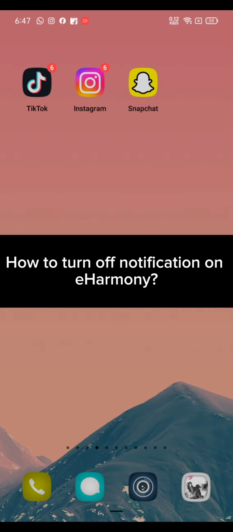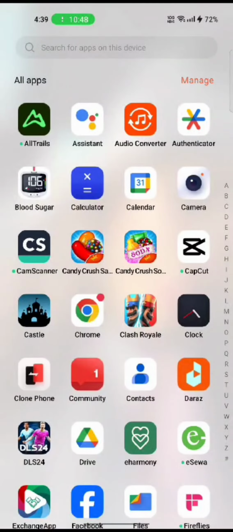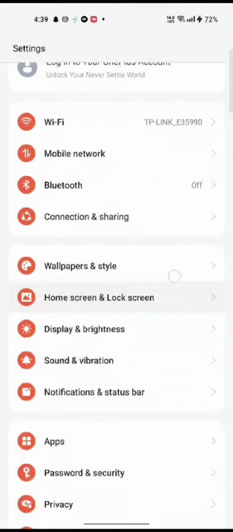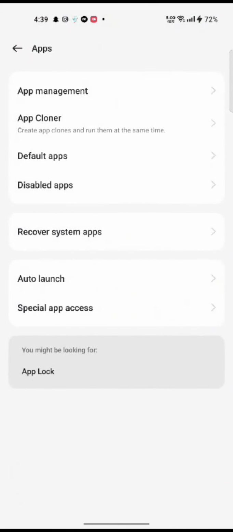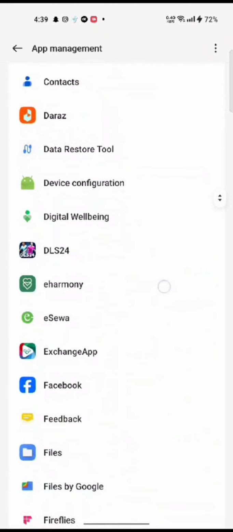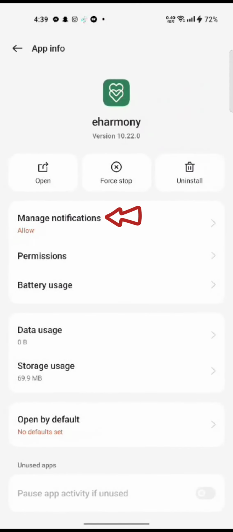To turn off notifications on eHarmony, firstly go ahead and open up your settings application. From the settings page, tap on apps. On the next page, click on app management. Search for the eHarmony application and tap on it. Now click on the Manage Notification option.